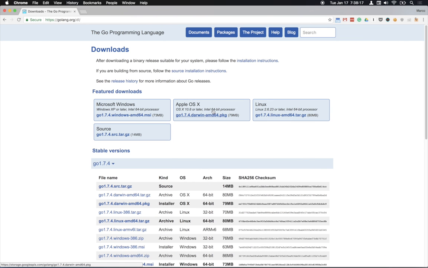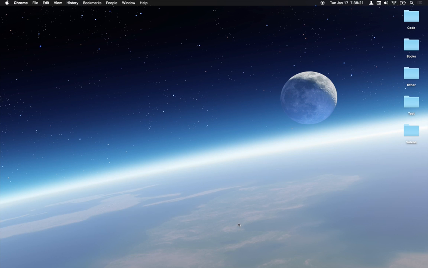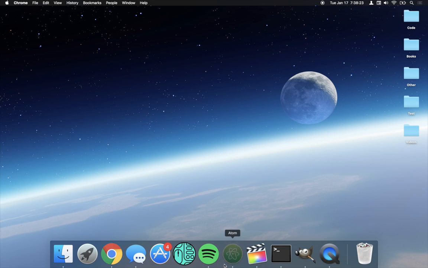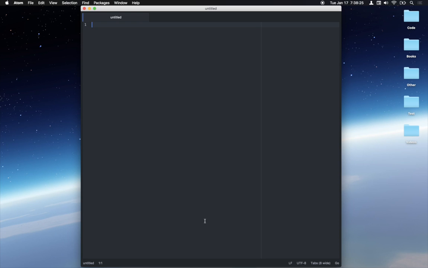So now I'm going to show you how to create a simple Hello World program. So the first thing you want to do is open up a text editor, and I'm going to be using Atom, but you can really use whatever you like. And on the first line, we're going to write package main. And what package main does is it tells Go that this file should be used as an executable program instead of a shared package to be used in other files.